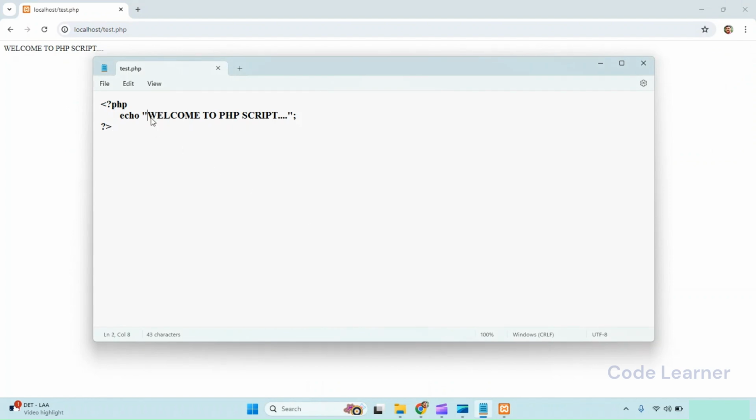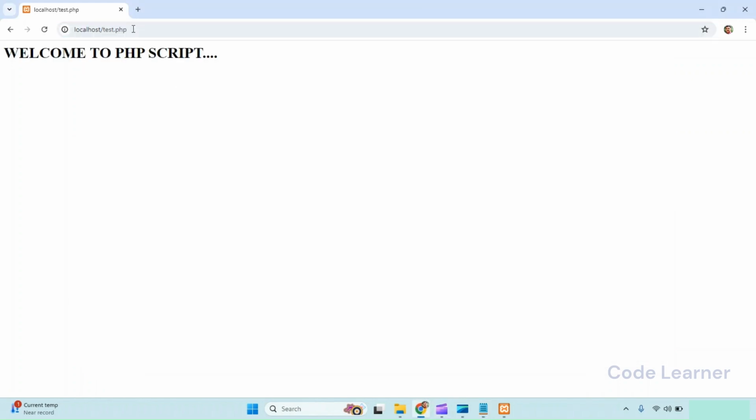You can edit that file. We can give a heading tag h1 to display the welcome message in heading format. Then close that heading tag h1. Then save that file. Once again we can just reload the browser. You can see the output. So this is the simple example of a PHP script.